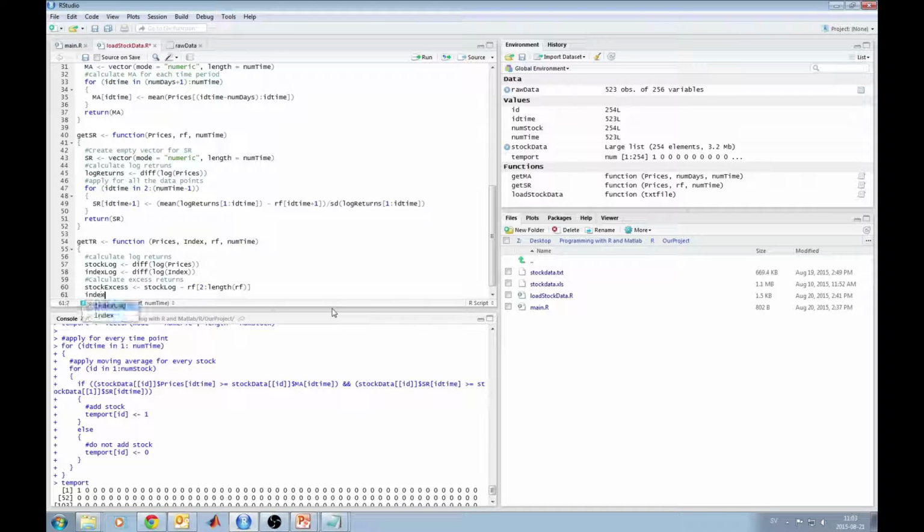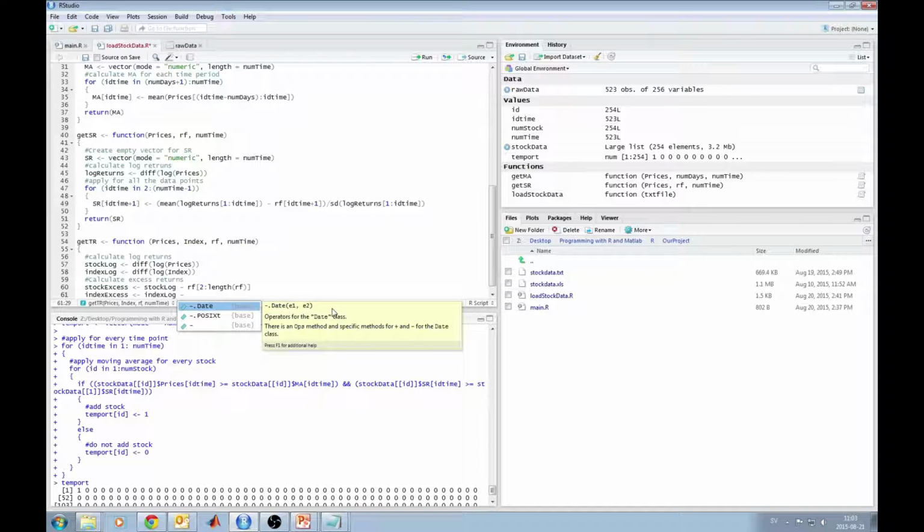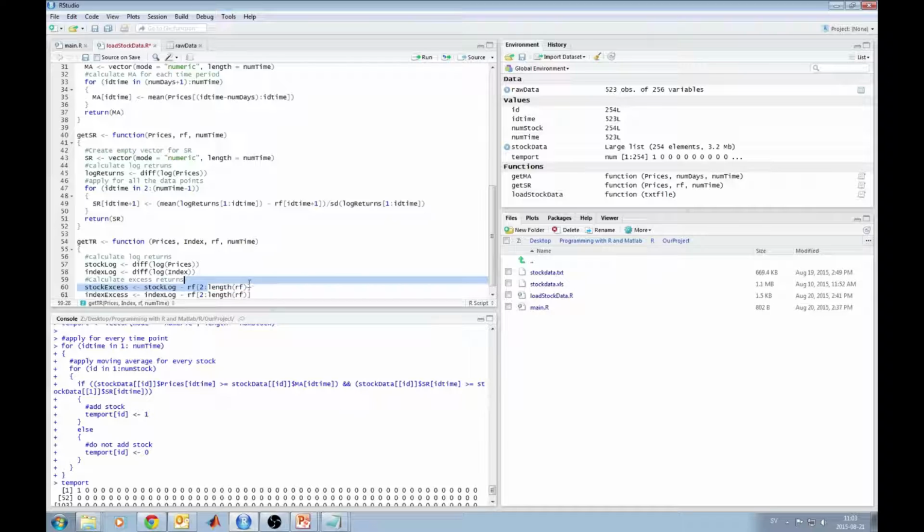And then we would like to have index excess returns, so index log minus, again, the risk-free rate from second to the length of RF. When we write length here, we are identifying the last element in the RF vector. You use length when you deal with vectors, and you use number of rows and number of columns when you're dealing with matrices.